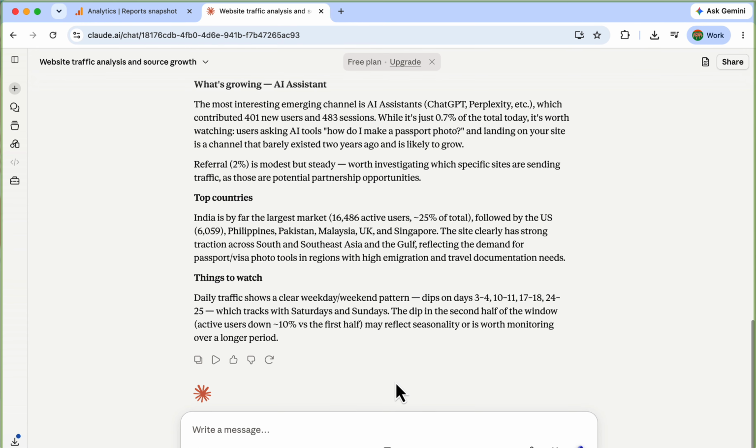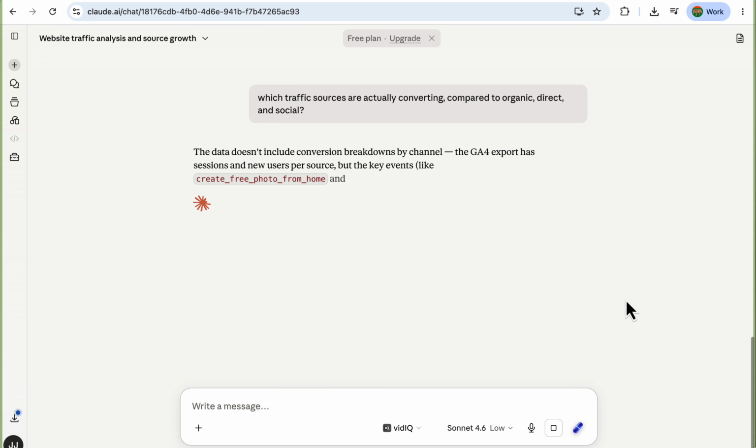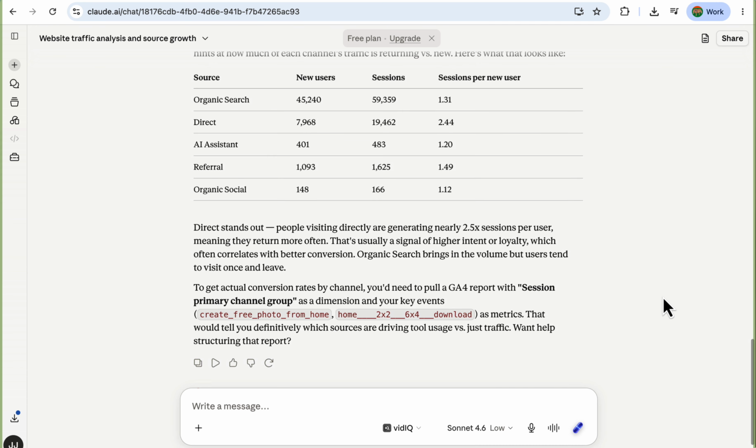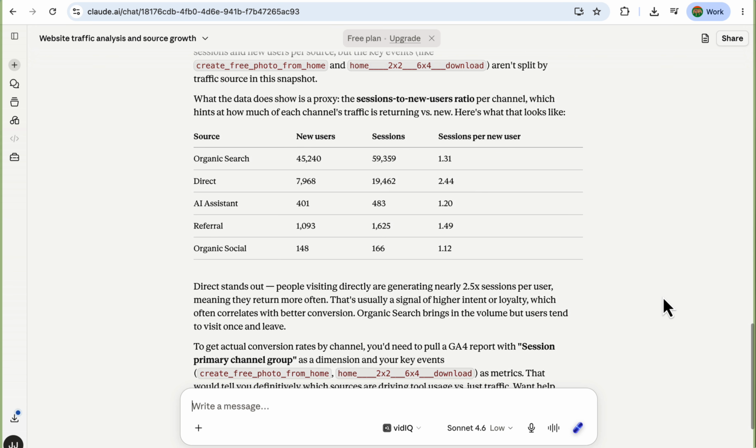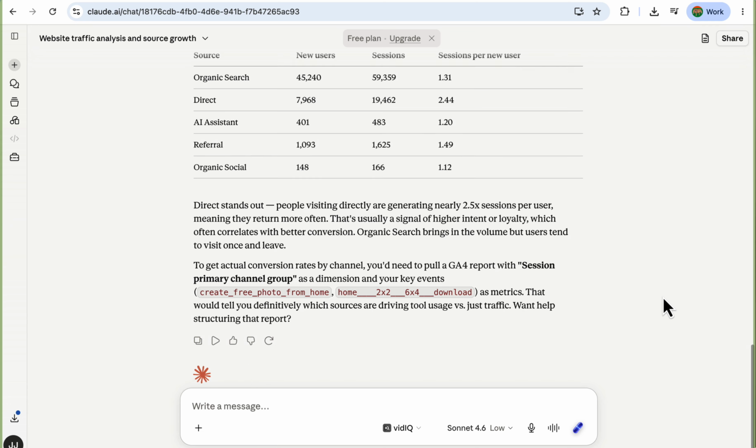Now, let's ask Claude another question. Let's ask which traffic sources are actually bringing in customers. And you can see that Claude shows you which sources are actually making you money and which ones are just bringing in numbers. It even tells you why and what to do next. And just like that, Claude has gone through your data and told you exactly what to fix.